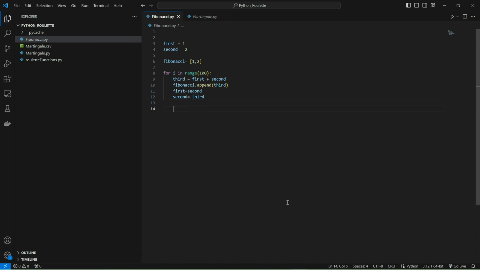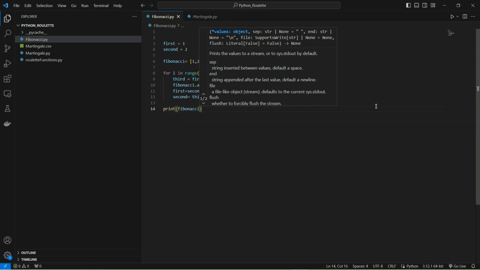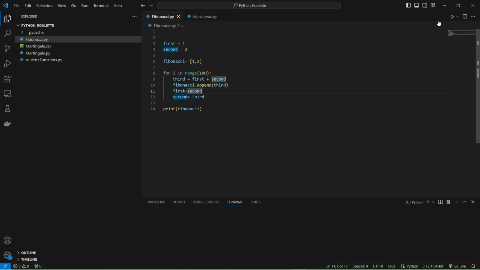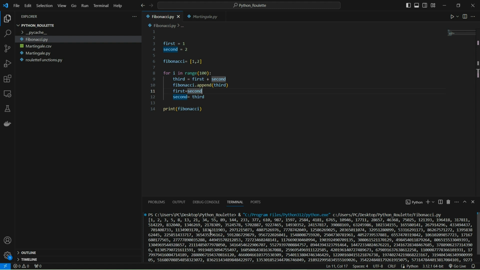Let's print the Fibonacci array to see if it works. I print Fibonacci and now I will run this program. And as you can see, this is the Fibonacci array. 34 plus 55 is 89, so it is correct.